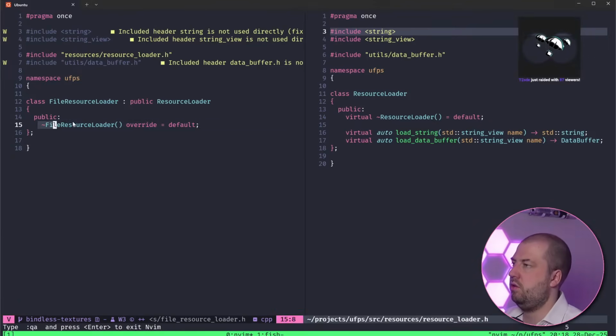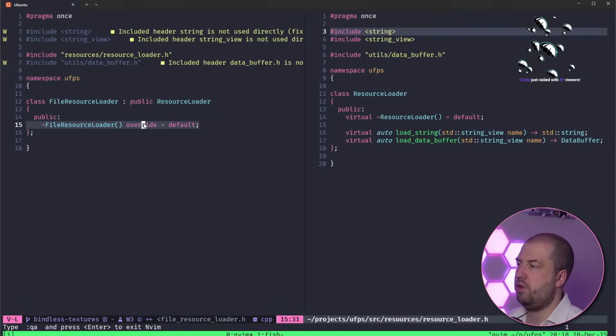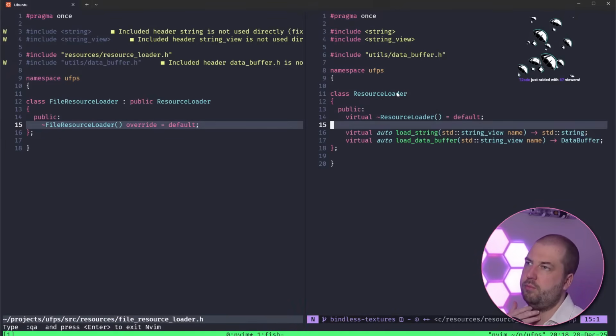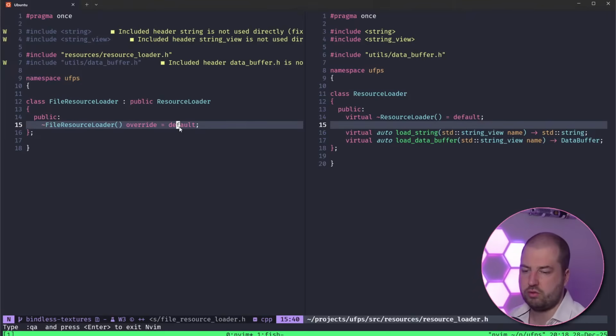Fun trick: if you mark your deriving destructor with override, then the compiler will tell you if you've forgotten to mark your base class destructor as virtual. So that's a nice thing to kind of just remember to do.